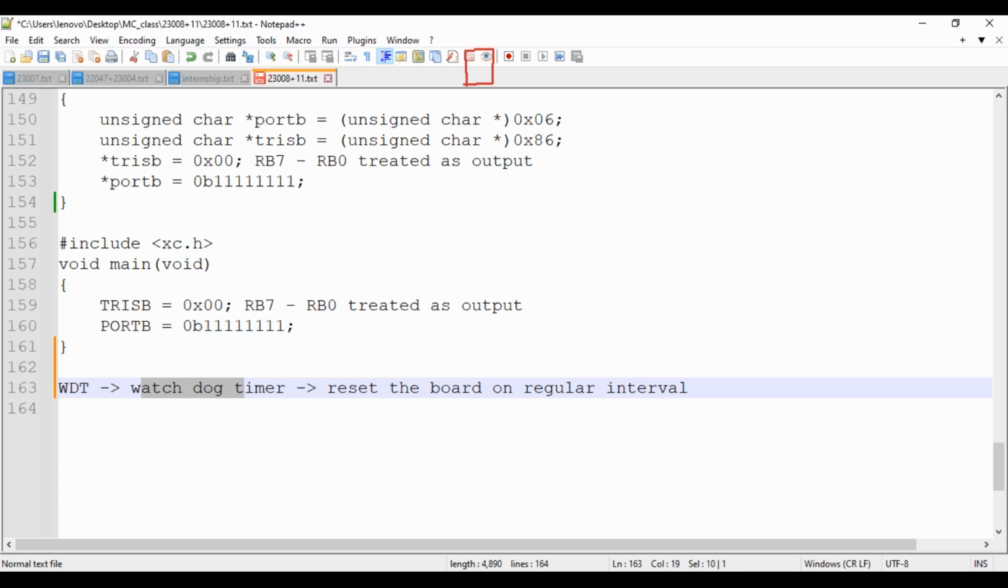So that is not possible. Whenever you want to reset the board of the particular microcontroller which is placed in a remote location, you will enable the watchdog timer. The watchdog timer is a timer which is used to reset the board at the specified amount of time.